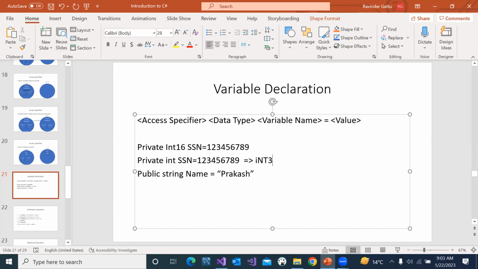This is a very important question. What is the equivalent data type of int? It is Int32. If you write it as int, by default, it will be pointed to Int32.